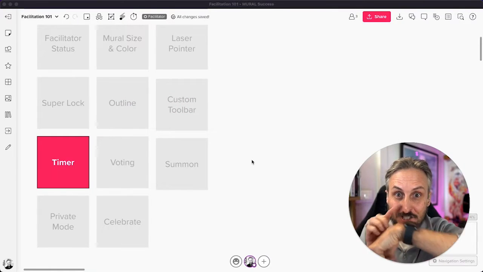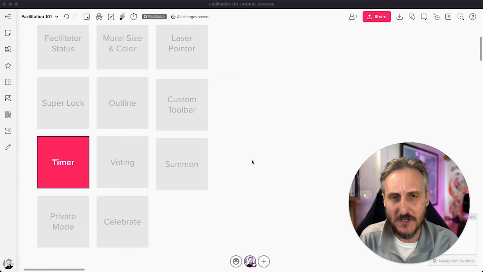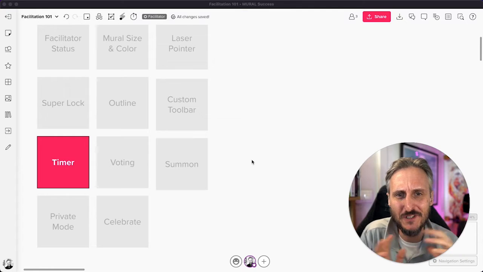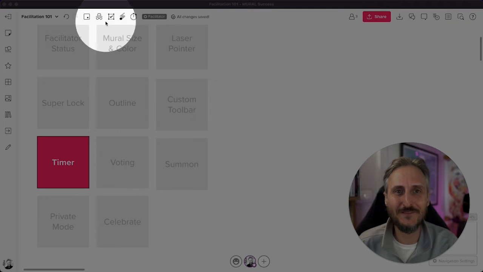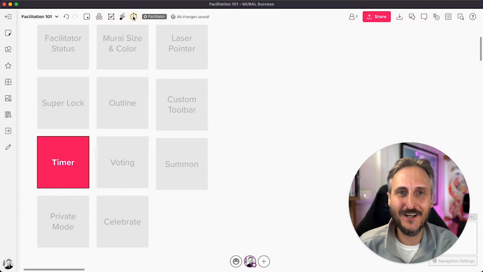Time waits for no facilitator. Probably the feature we use the most at Mural, especially when people are in meetings with me, because I tend to blah blah. How do I keep time? So at the top here, when we have this facilitate superpowers, indeed, there you have the little timer feature. I'm just going to go out here and then show you.